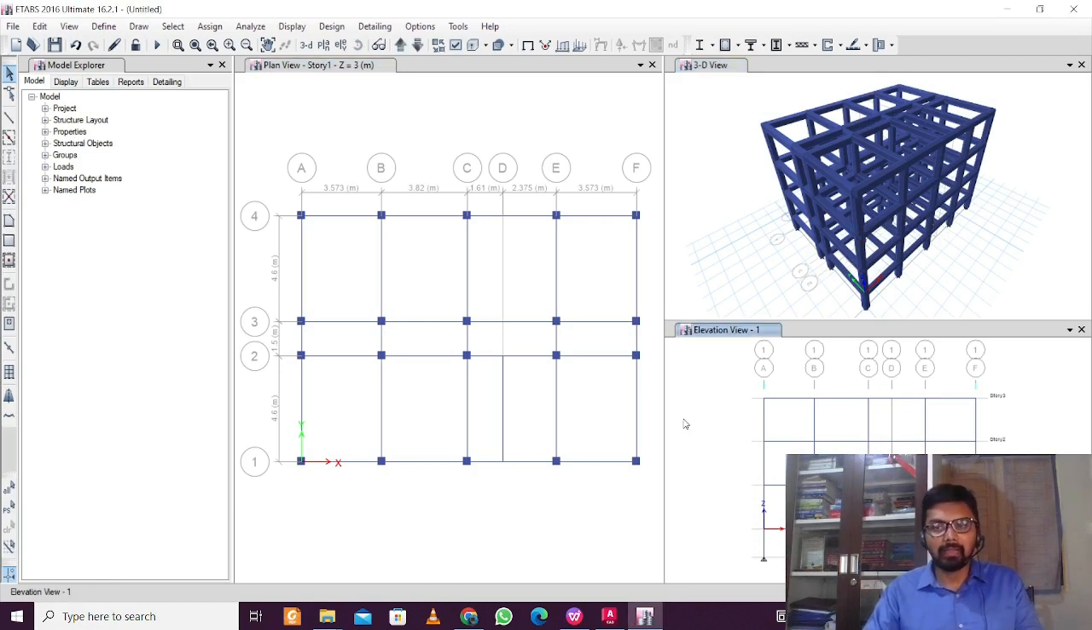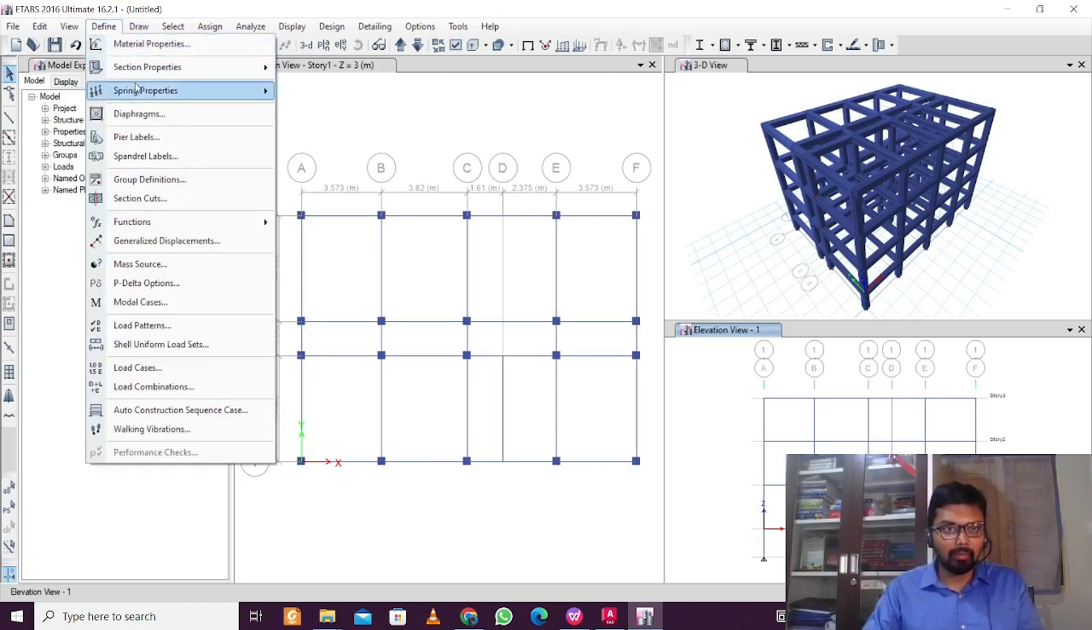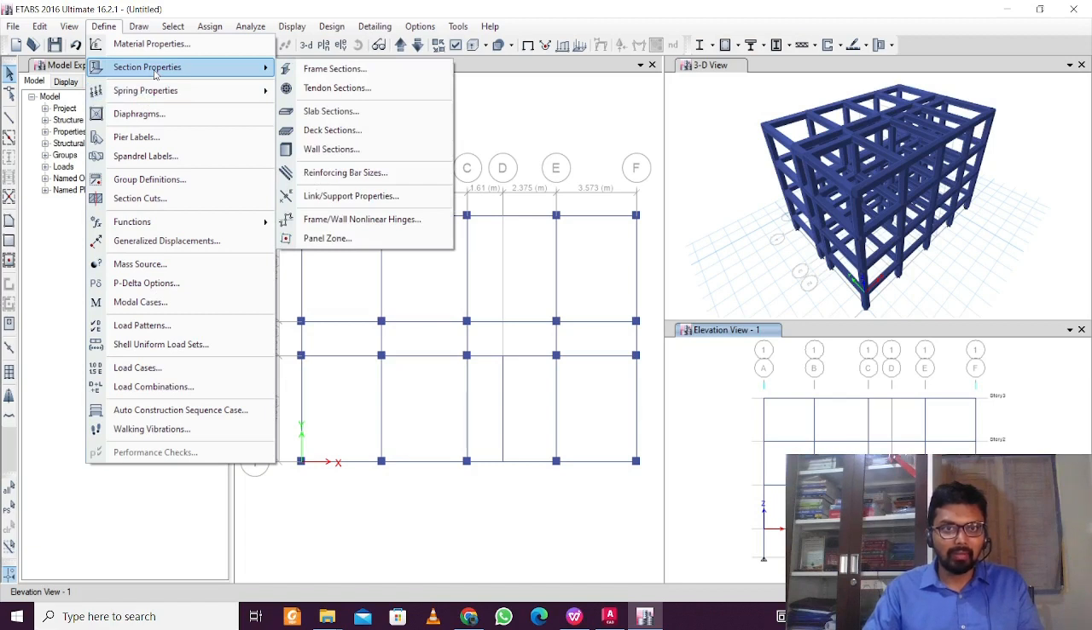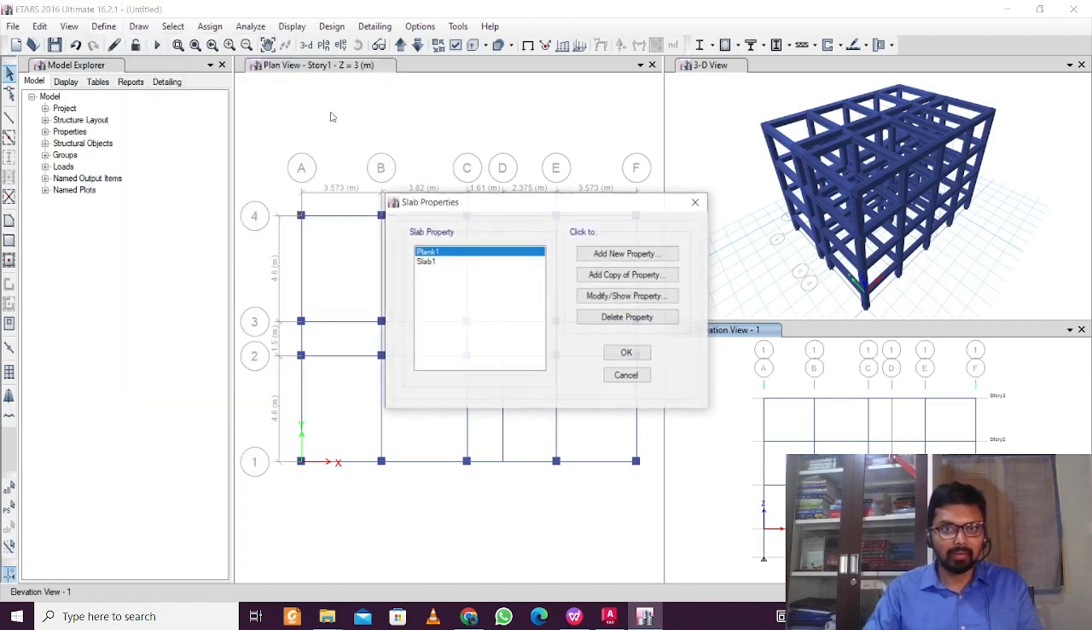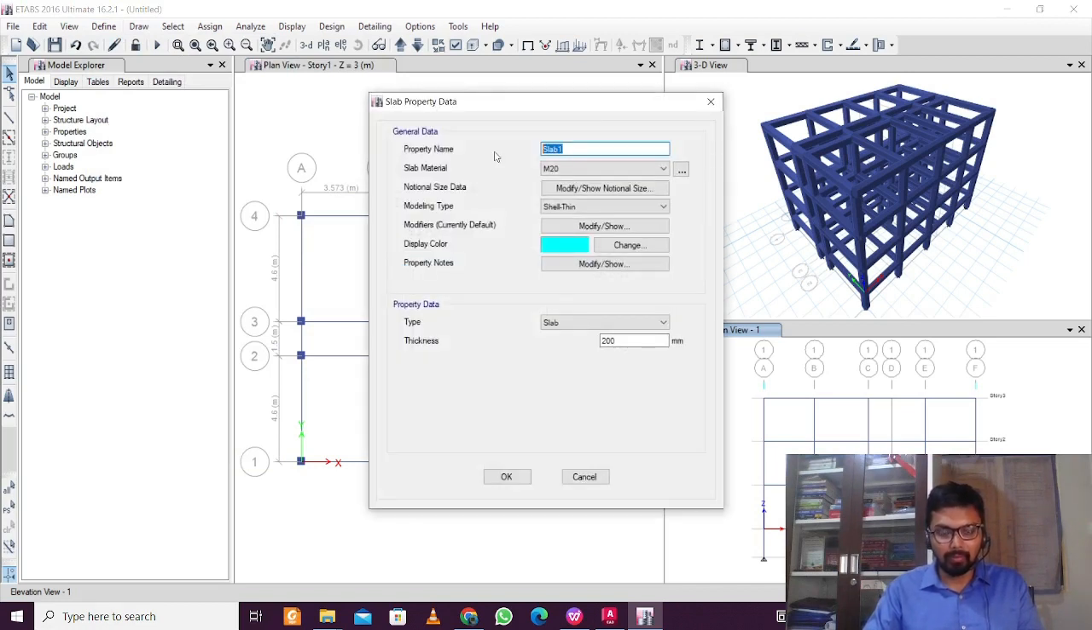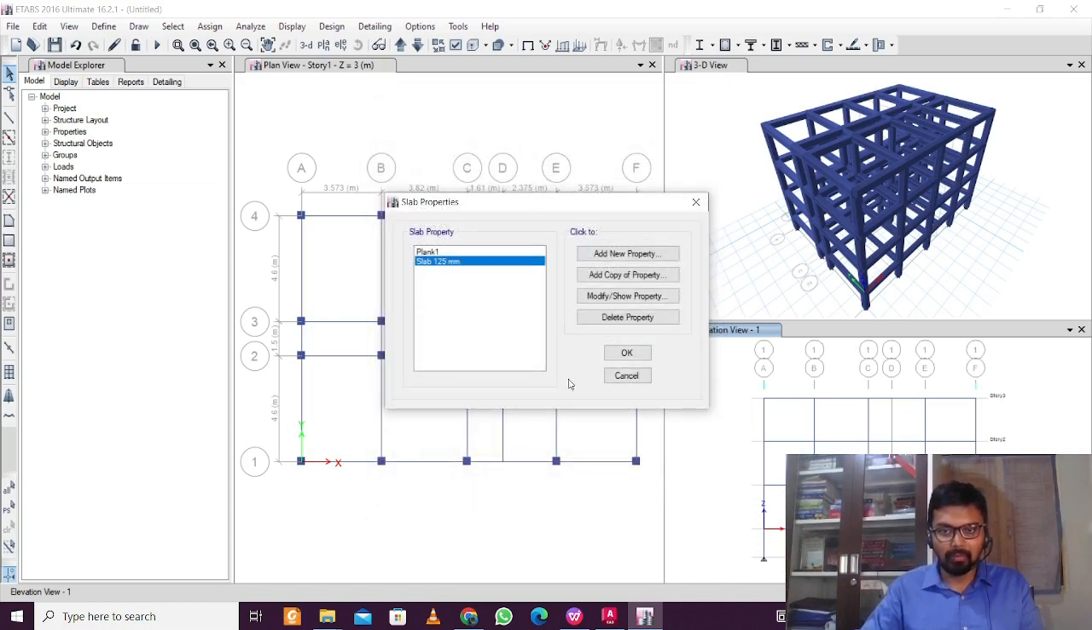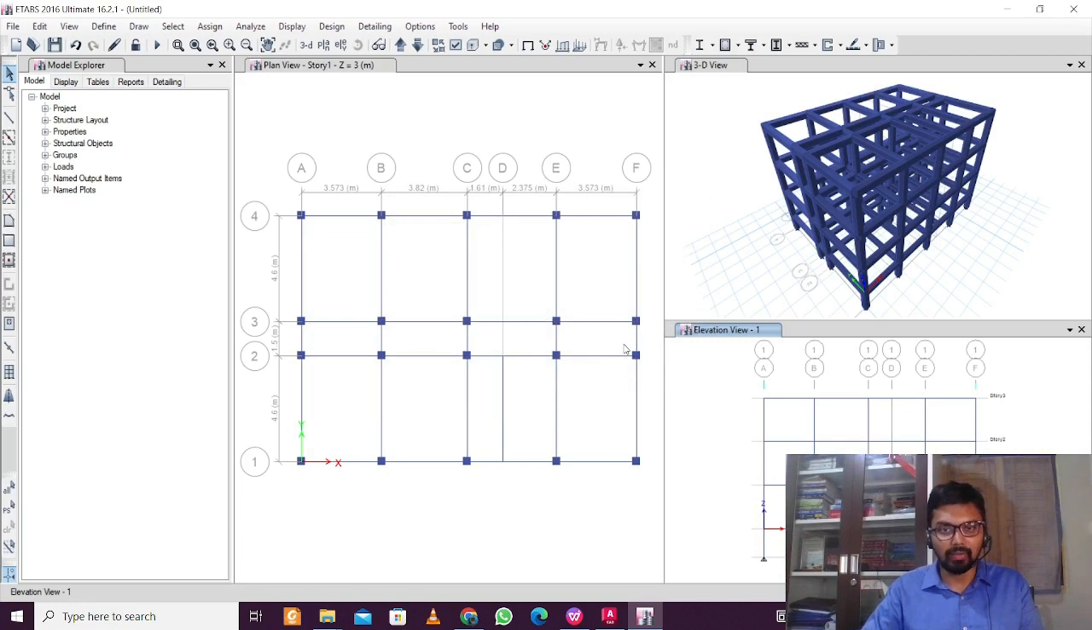So now we'll need to define some slab sections. Beams and columns are done. We'll have to define some slab sections. So we'll go to define, and we'll go to section properties. You can see here slab sections. Okay, so you have slab 1. I'll just edit this. Instead of slab 1, I'll do slab 125 mm. M20 grade concrete, no need to change this, just change the slab thickness to 125 mm as per our plan. Click on OK, so that this is saved.